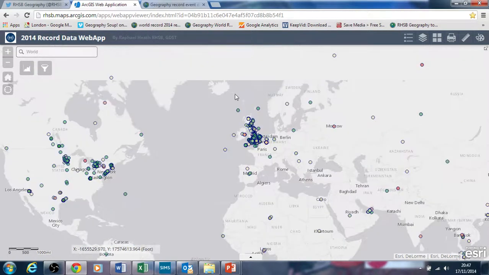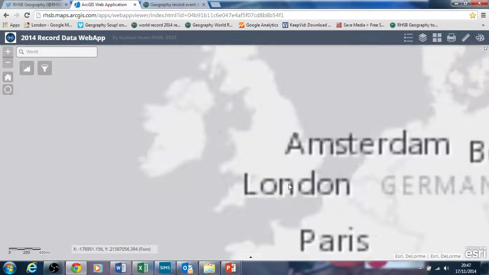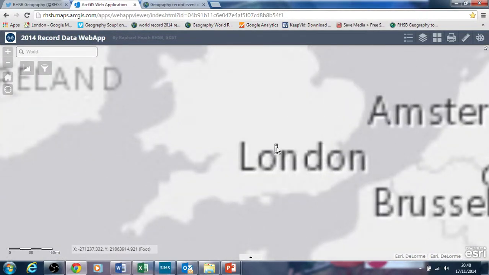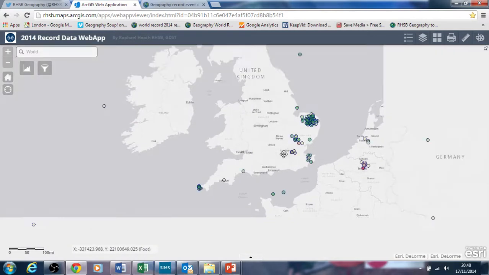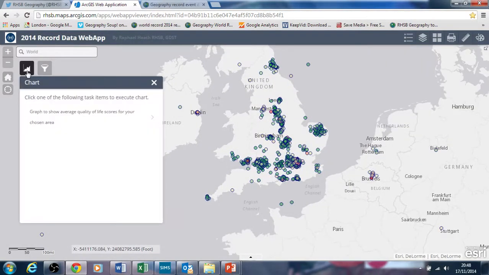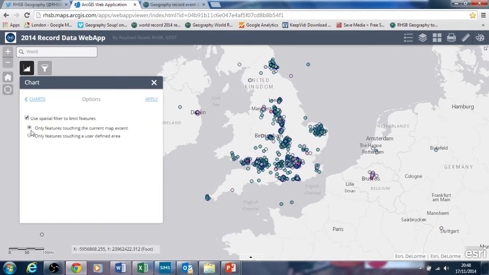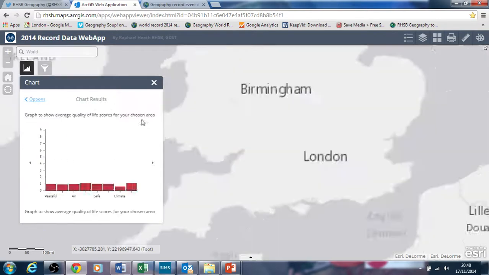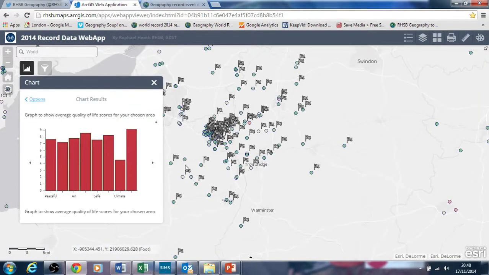So the other tool I wanted to talk about is the graphing tool. Might actually zoom out for this, do it at a slightly larger scale. So yeah, this graphing tool here, I've got graphs to show the average scores for an area. So again, you can select an area, spatial filter, using either the map extent or areas you draw. So let's say I want to say, how does Bath score in Bath Southwest region? I'll just do a crude shape around there. So now it's going to look at all the data in that region, and it's going to give me the average scores.